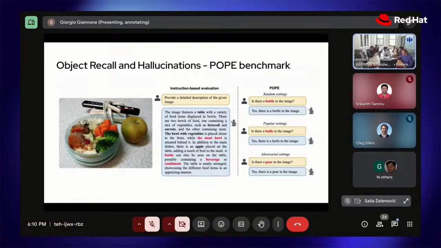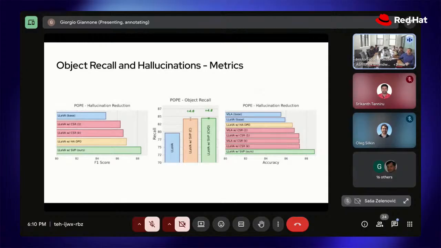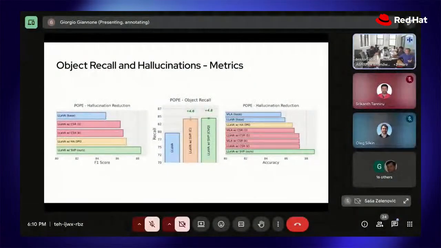Again, we can see a few metrics, and typically we see F1 score and accuracy, and we compare with the base model and a few models with an adaptation mechanism similar to ours. Also, we compare with a model that is using direct preference optimization, DPO, with collected sample data. And in general, also in this case, we can see that our approach is quite effective in reducing hallucination and improving object recall. And the green line is our best model.